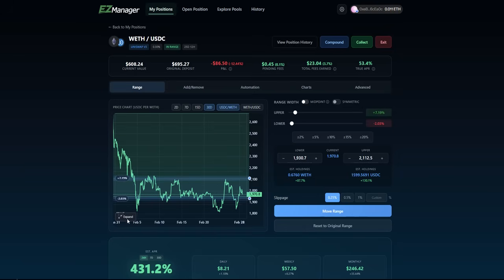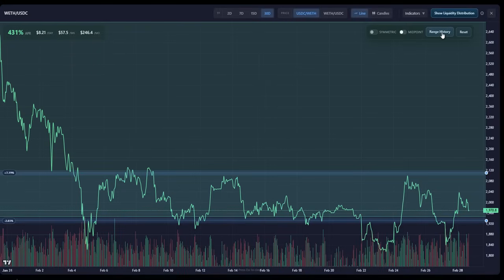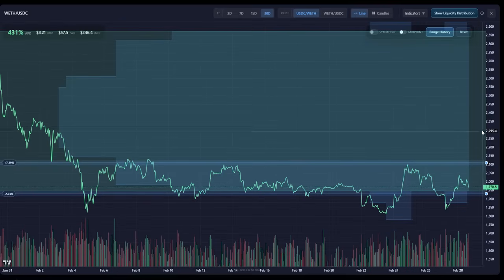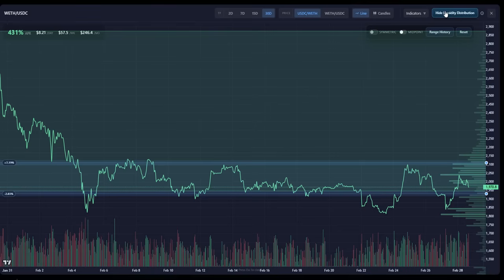Hit Expand for the bigger chart view. In the expanded view, you can toggle range history for this position and see every range you've used from open to now. Then you've got the usual stuff, liquidity distribution, indicators, and timeframes.